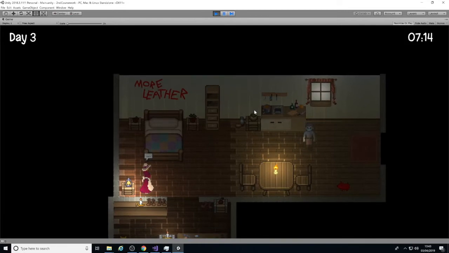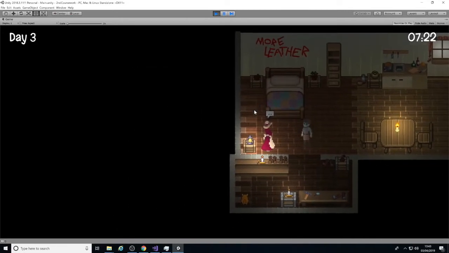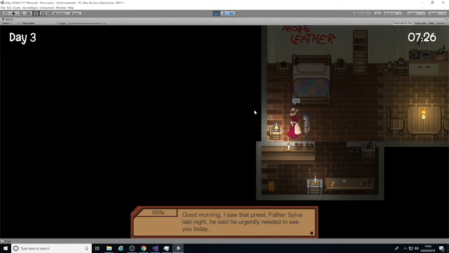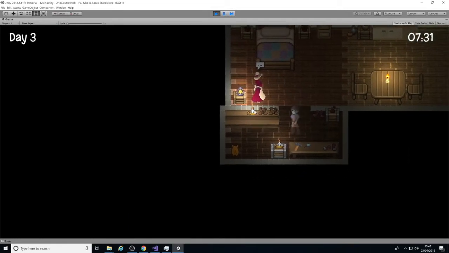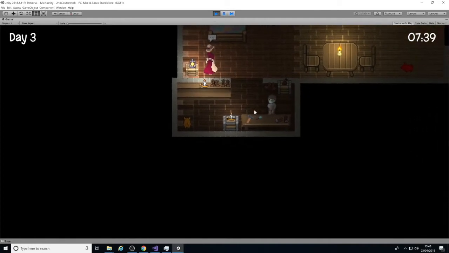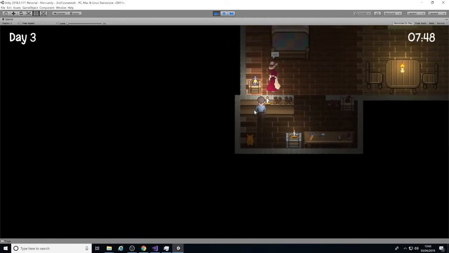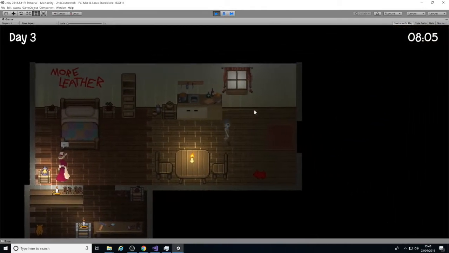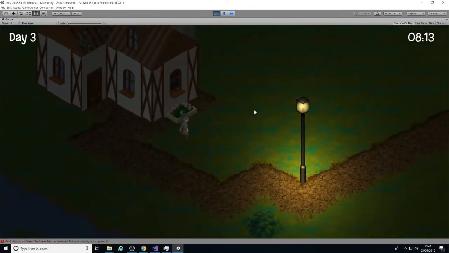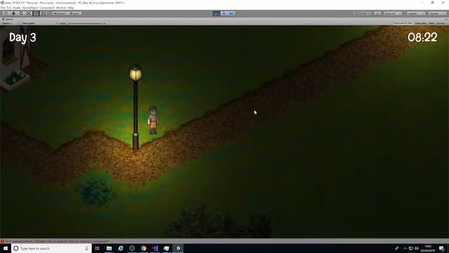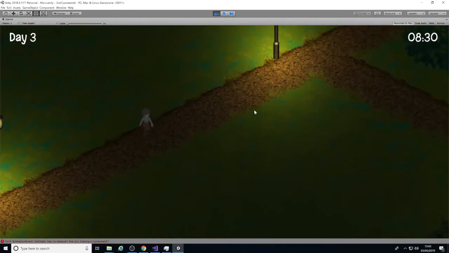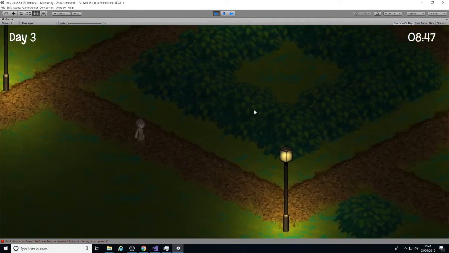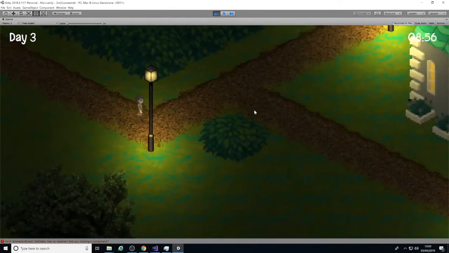Okay. More leather. Oh, wife has something to say. I saw that priest, Father Silver. He said he urgently needed to talk to you. We have got more shoes now. Do you think he'll turn the pig dog into shoes? I'm wondering if they're turning villagers into shoes. Oh wow, that would be a lovely twist on the story. You get free shoes, but your neighbours are mysteriously disappearing.